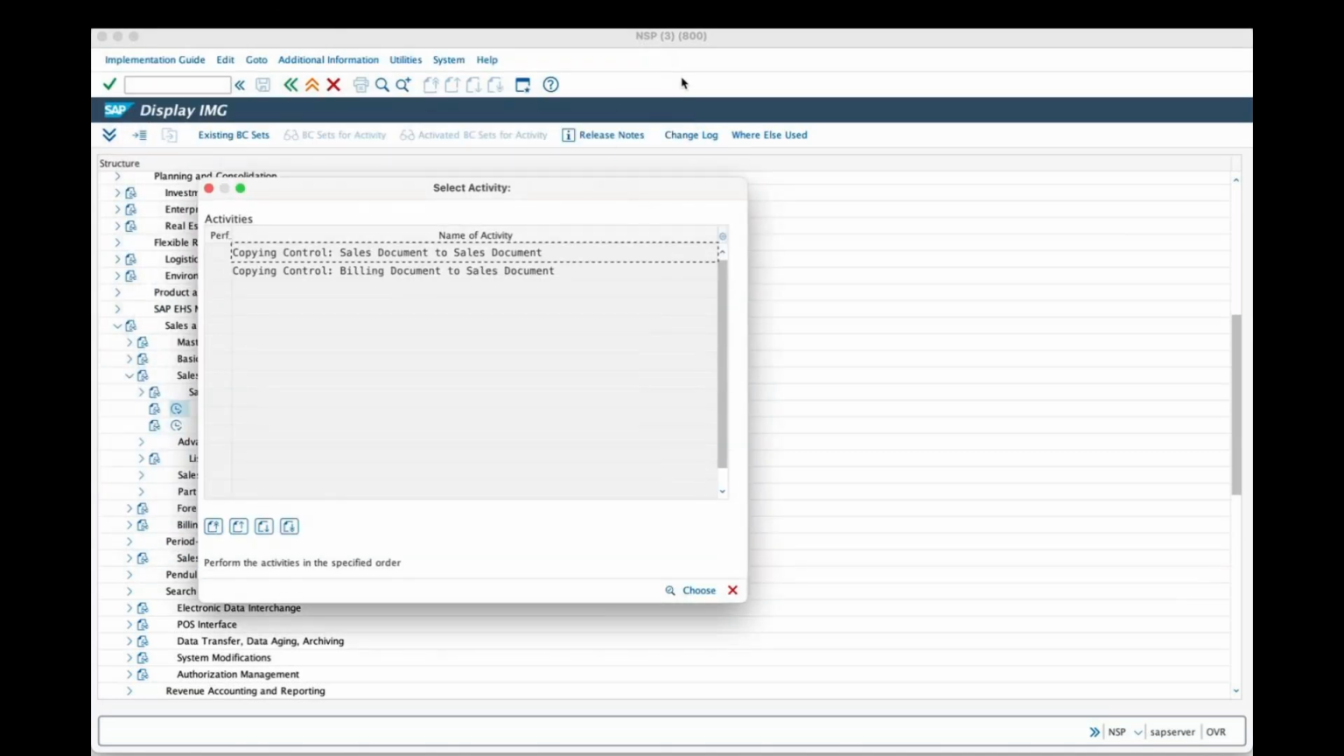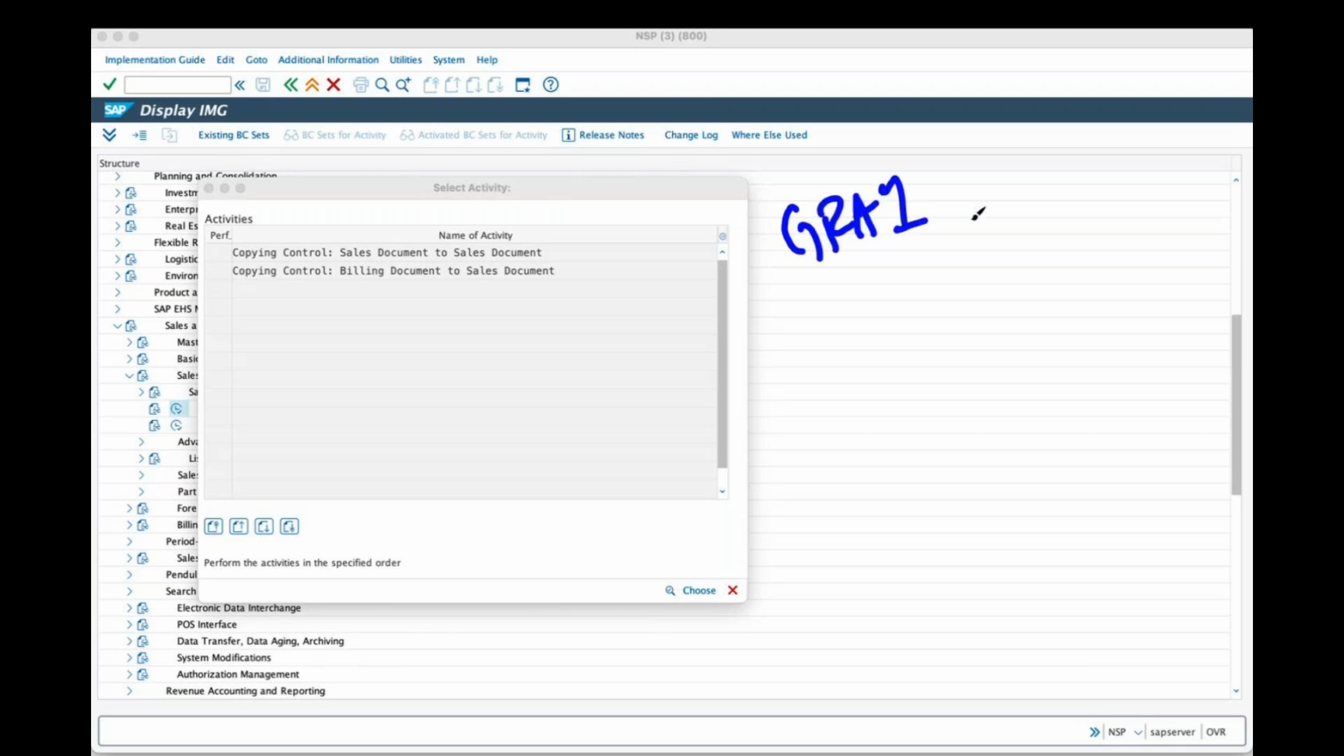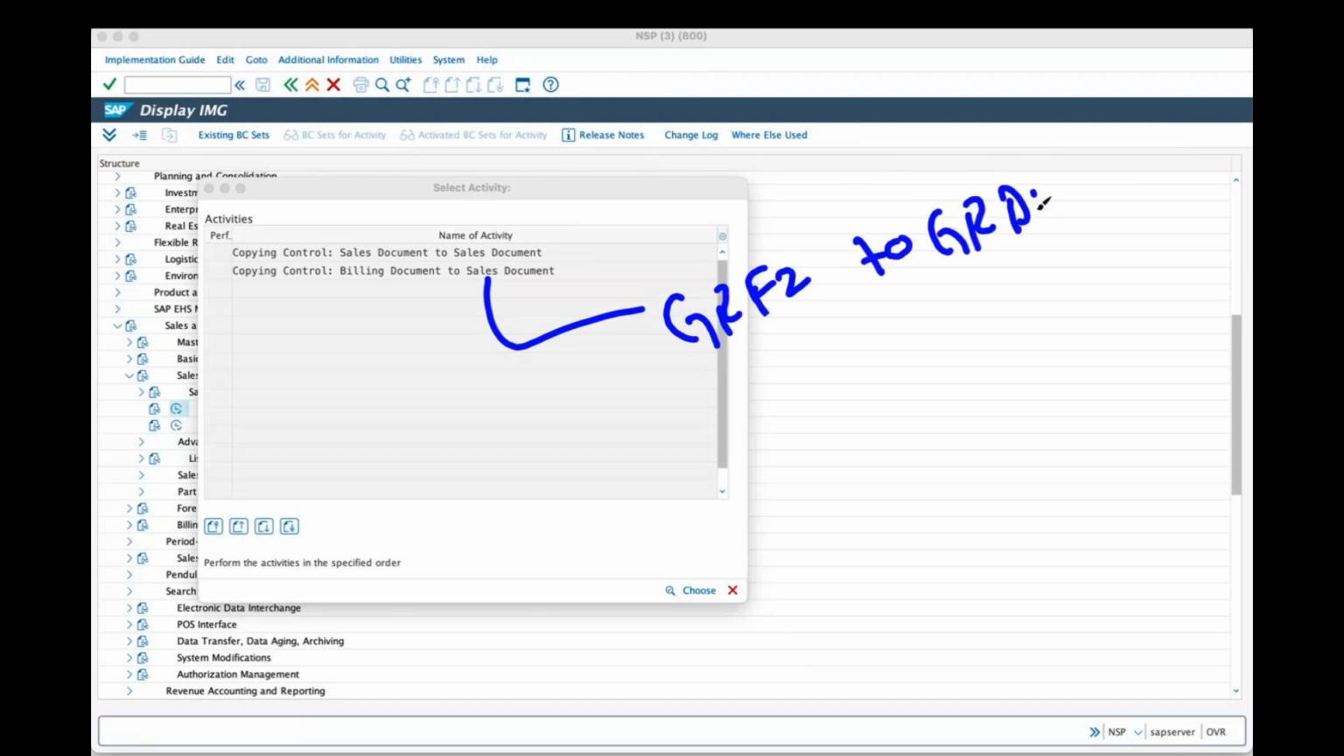Is this between the sales document to sales document? Is this between the billing document to sales document? See, for example, GRA1 is my inquiry to GRA2. This is sales document to sales document. If the copying from inquiry to quotation is missing, you need to go with this. It's not only inquiry to quotation, it can be contract to order, anything. Between sales documents, this is the option. What error did we get? GRF2 to GRDR is missing. So this is invoice, this is order. So I need to go with this.